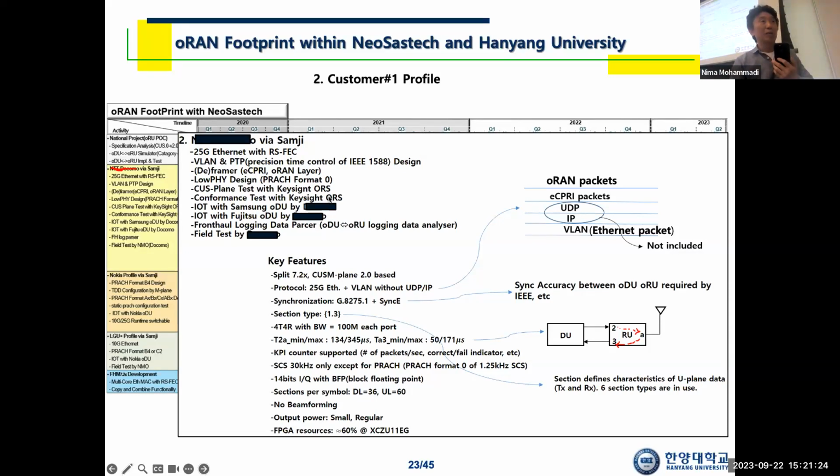Then my customer, the Japanese network operator, performed an interoperability test with Samsung's O-DU. Then they did that with Fujitsu's O-DU, and they did that also with NEC's O-DU. So my radio unit has been proven to work okay with 3 different O-DUs provided by 3 different vendors. And they did perform the field test also, okay, here. And all these key features will be discussed later.